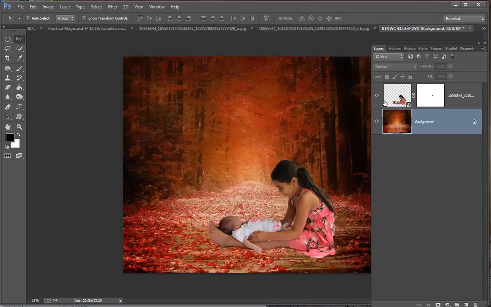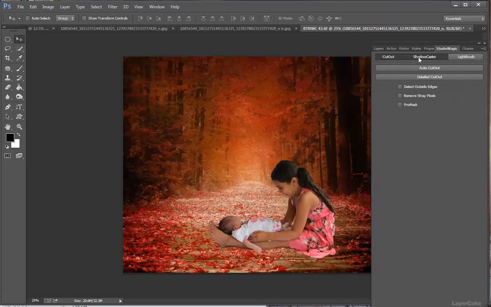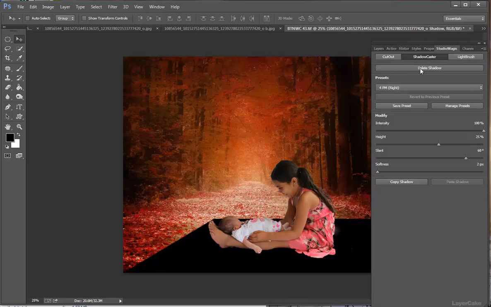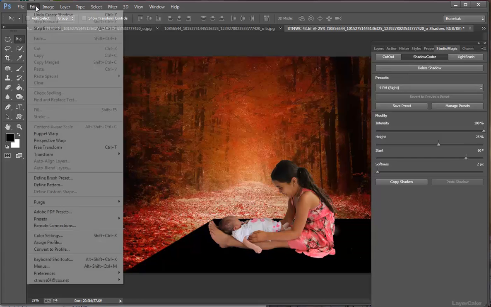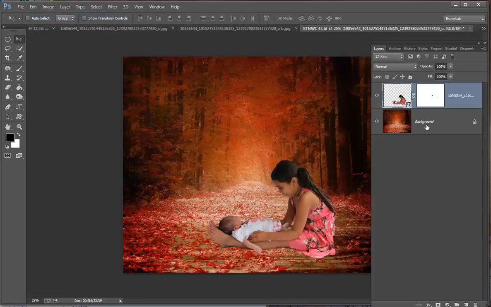Otherwise, I'm putting up the white flag. Maybe I was on the mask instead of the little girl. Let's try this one more time. Studio Magic. Shadow. Create new shadow, please. Damn it! This worked when I wasn't doing a tutorial. Alright, I quit. Let's undo this because it wasn't meant to be, and we'll do it the old-fashioned way.